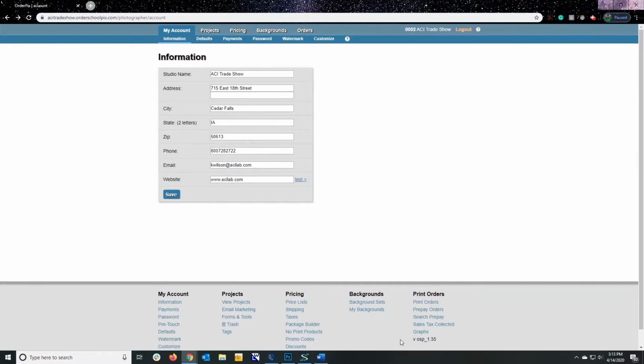I've already signed into my OPS account and clicked on My Account. The first tab that comes in there is Information. This would be your studio information, so fill that all in and hit Save. Something to note is that this information does show up to your customer, so make sure you enter information that you want them to see, because that does show up on the subdomain.